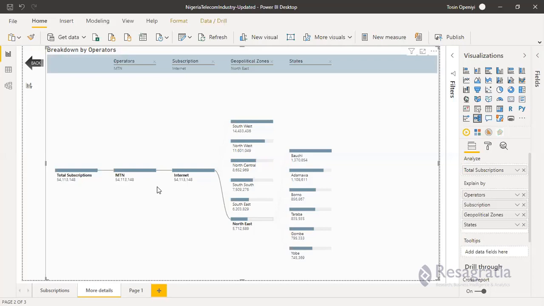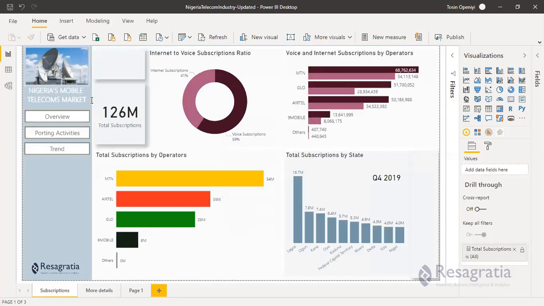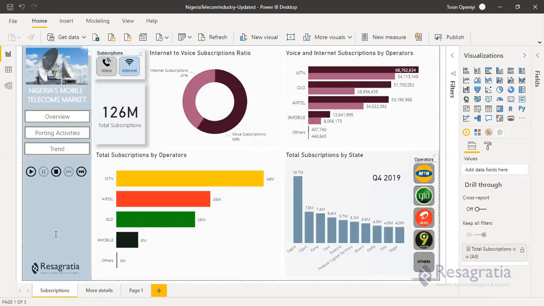All right? I think we're good to go. It looks all right. Okay, so looks good. Then maybe we can just use the play axis to see the trend, just to see the performance by the network provider for each quarter.